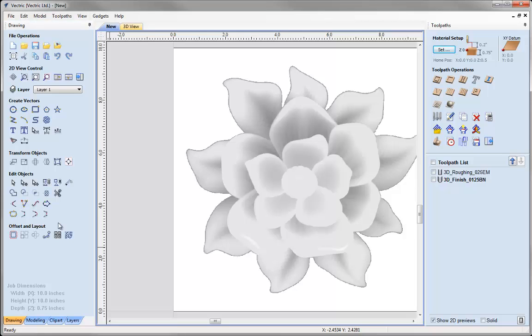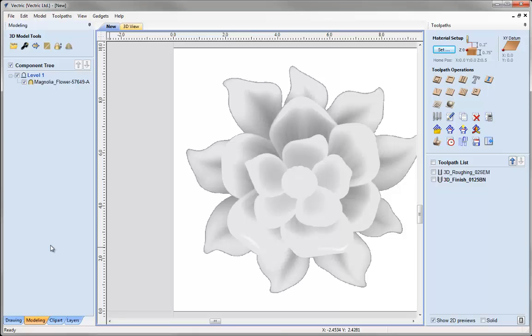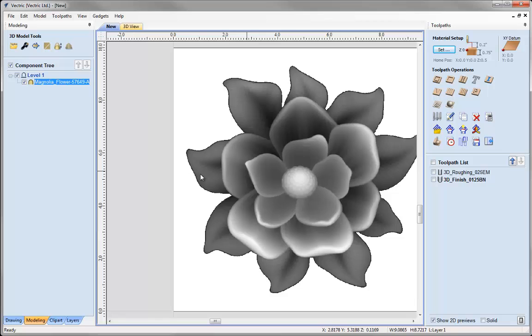And in actual fact, in this case, because I want to create a 2D vector based on my 3D object, I will need to come down to the modeling tab. So I didn't need to go onto the drawing tab there. Select the modeling tab again. Select your object either from the 2D view or the component tree list. And we'll click on the icon here to create a vector boundary from selected components.